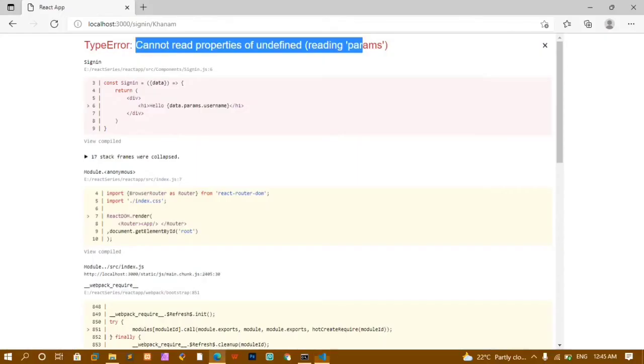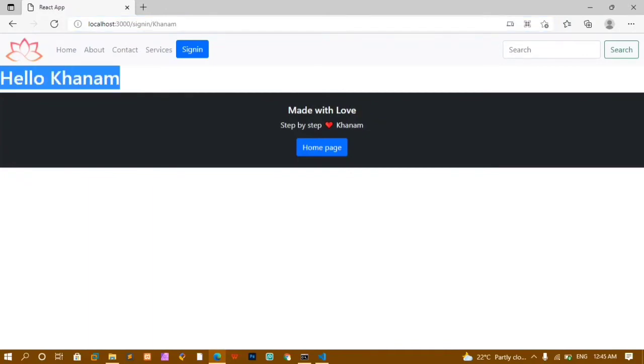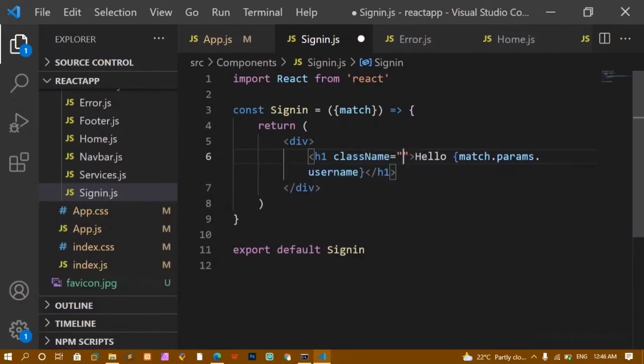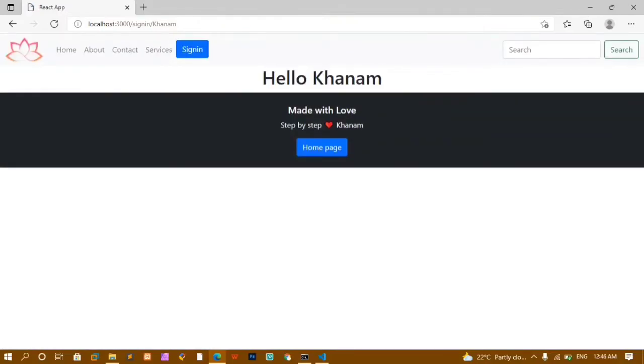I'll save this. Now if I refresh this, now you can see whatever data I am having inside this URL, that data I am getting here. Okay, that is nothing but hello Khanam. For this, I'll just give one class. I'll be writing className. I'll just write here text-center. I'll save this, and now you can see my text will come in the middle. I'll just refresh once. Now my text has come in the middle.